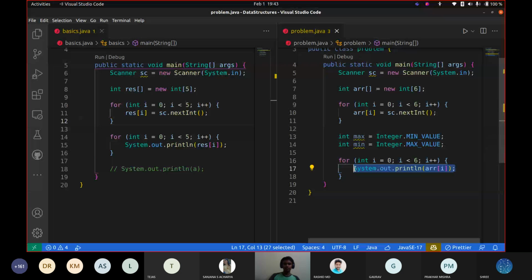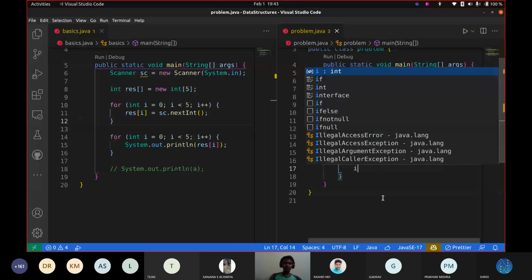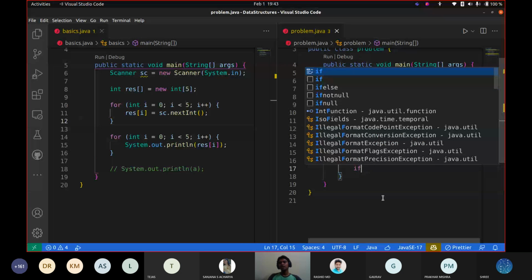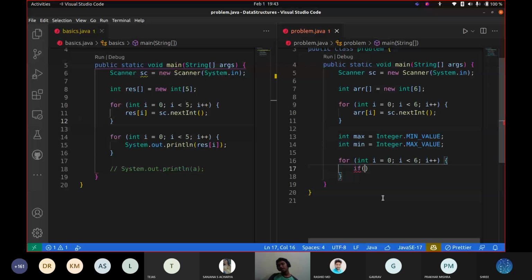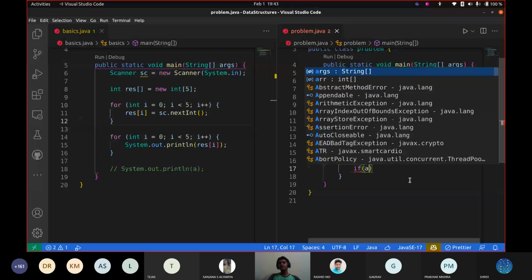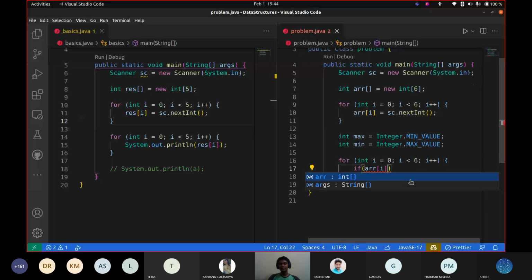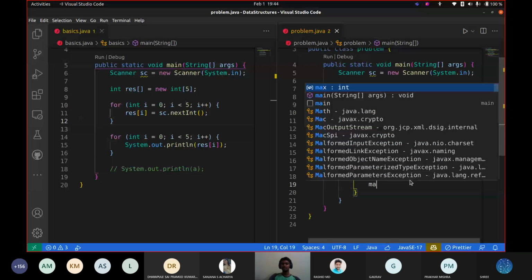So now what we will do is compare each array element with this max variable. If a given element present in the array, ARR I, is greater than the max value, then max is equal to ARR I.